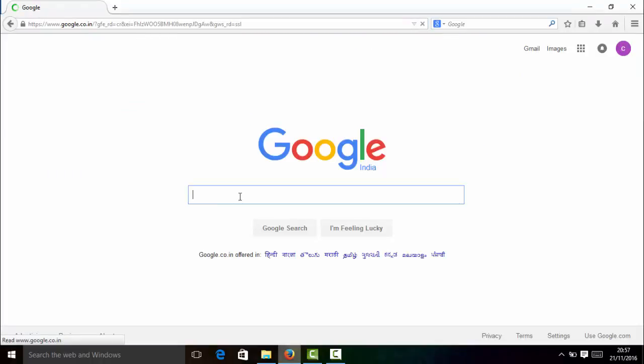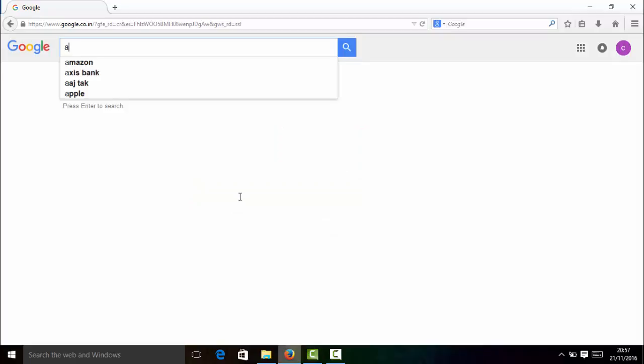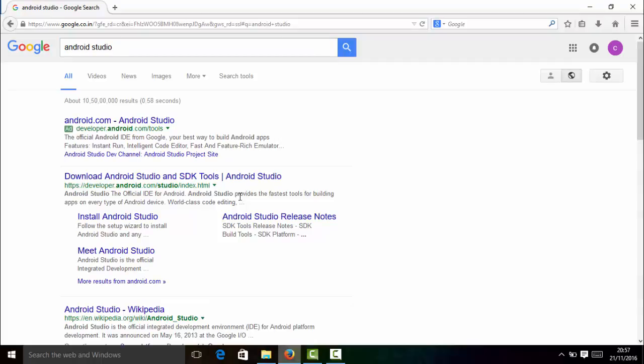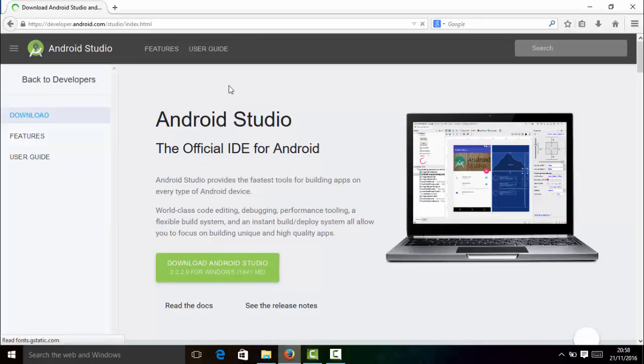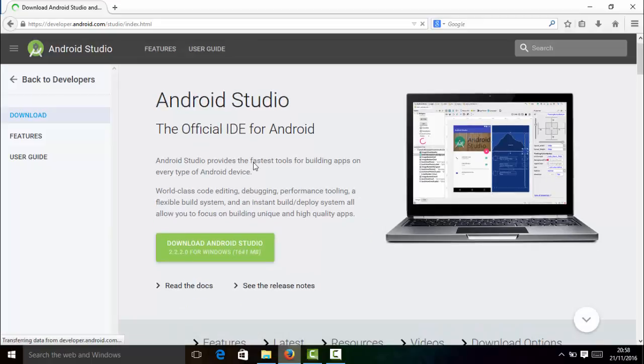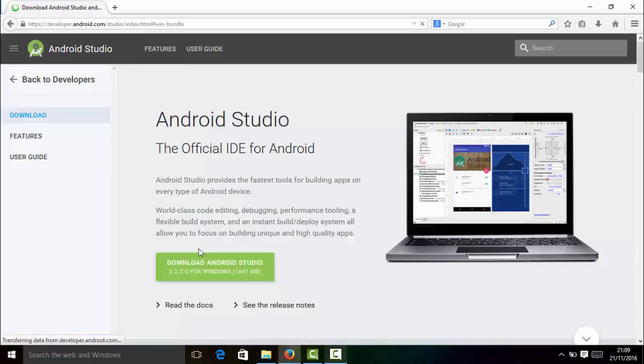Here, search for the keyword Android Studio. Here you can see that you will find the very first link as developer.android.com. Click onto that. Once you get redirected onto this page, we can download the latest version of Android Studio from here.